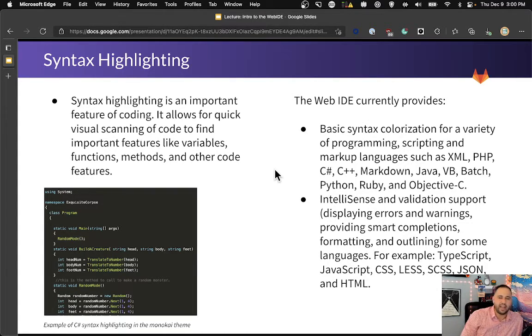So it's got stuff for XML, PHP, C#, C++, Markdown, Java, a bunch of others. And it also provides a little bit of Intellisense. Intellisense displays errors and warnings and does what are called smart completions, where it's like, oh, are you referencing this variable? And you're like, yes, I am.